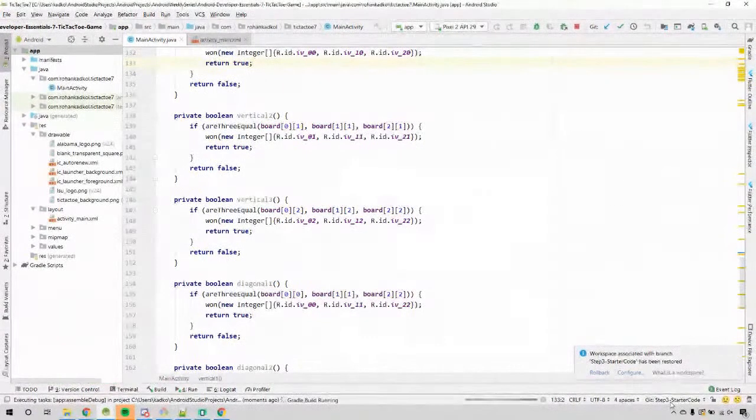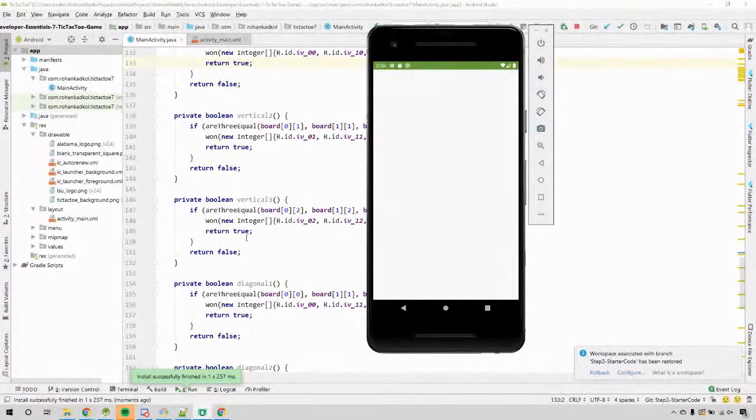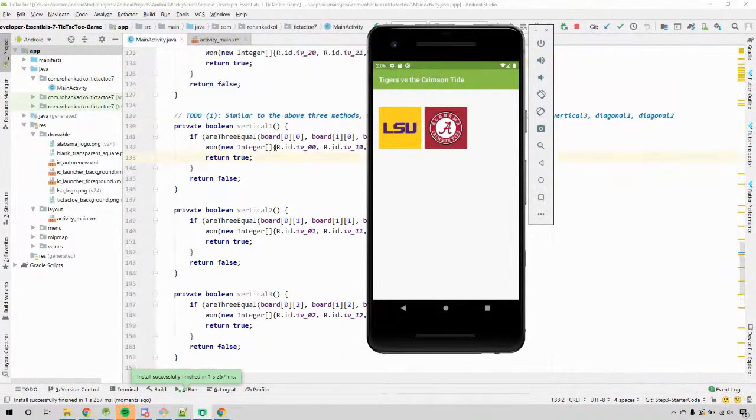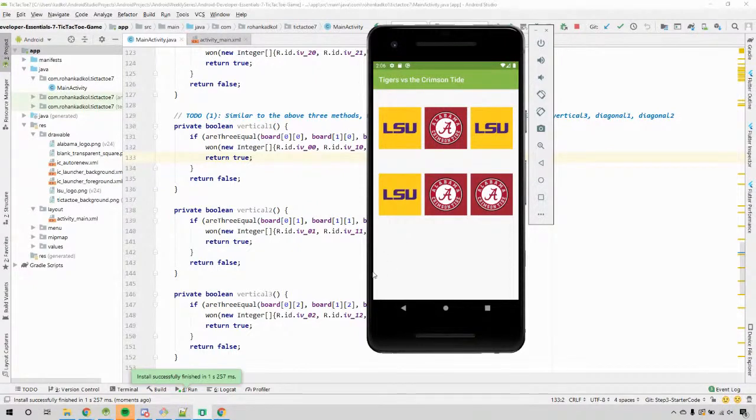So that's how version control is so helpful. It sets all the code to however it was in that step 3. Now let's see what we did here. So here, yes, here also it won't check if someone has won. Alabama's turn. Let's do it here. LSU's turn. Alabama's turn. LSU won. Yeah, only one LSU who won in this.